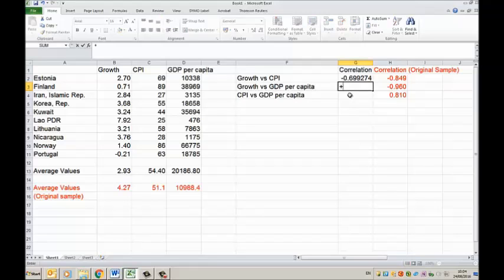So what I'm going to do now is do similar calculations for the correlation between growth and the level of GDP per capita. So I calculate that here, and again highlight the relevant series here. And if we do this, we find that again we get a negative correlation, not quite so high as for the original paper, but still a reasonably strong negative correlation.